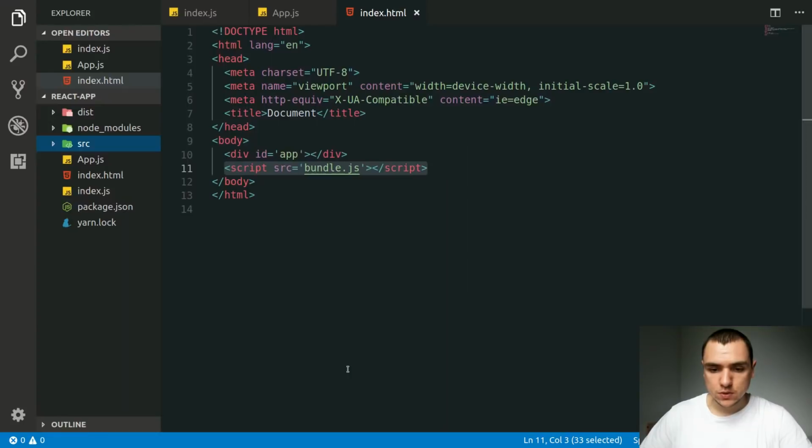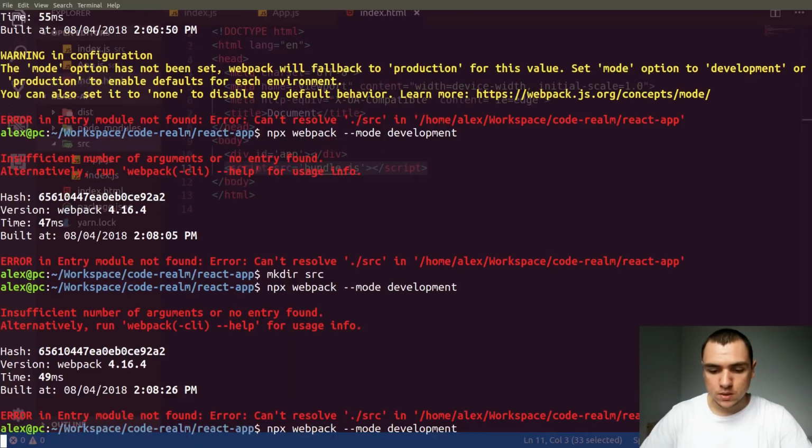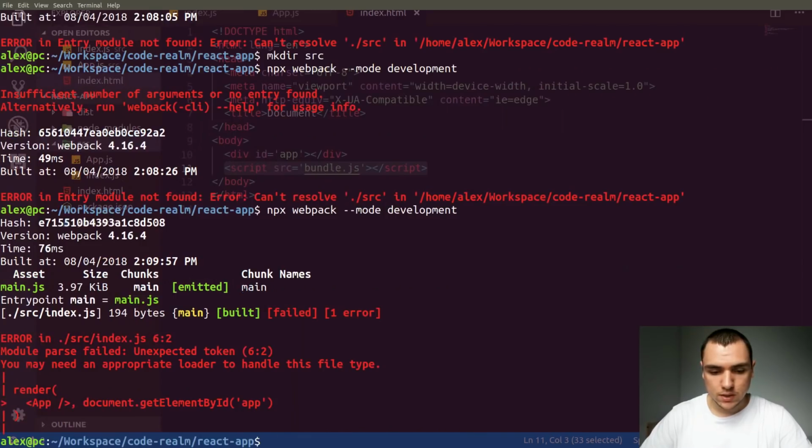So I'll switch back to Visual Studio Code. What I'll do is I'll move the index.js file to the source directory, and I'll do the same for the app component so that it can be resolved properly. I'll go back to the terminal and I'll run the command again. And let's see what next error we get.